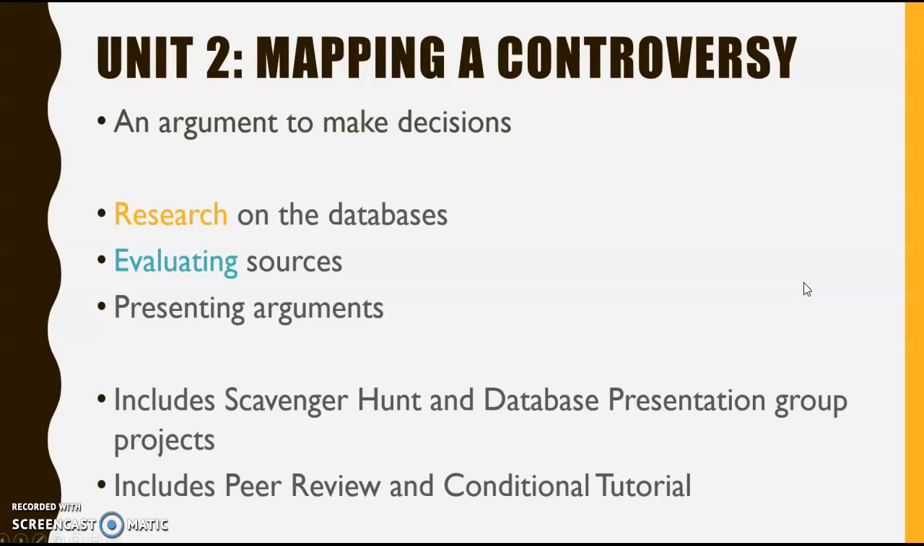Unit 2, we're going to write a paper called Mapping a Controversy. And this is an argument to make decisions. In this paper, we're not actually going to take a stand in the controversy. Rather, we're going to map out all the positions on a specific controversy and sort of summarize them without taking one of those sides. We're going to continue working with sources, but this time we're going to bring in how to find sources and evaluate them rather than using sources we've been given.